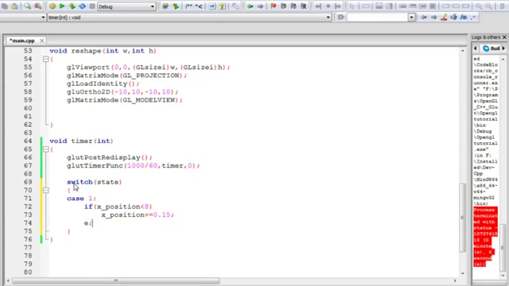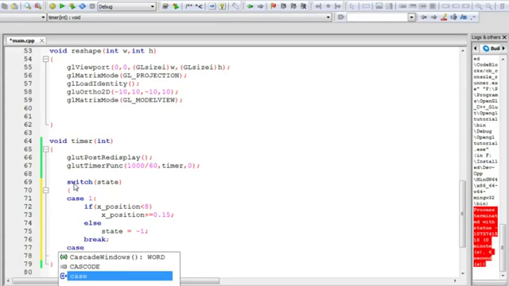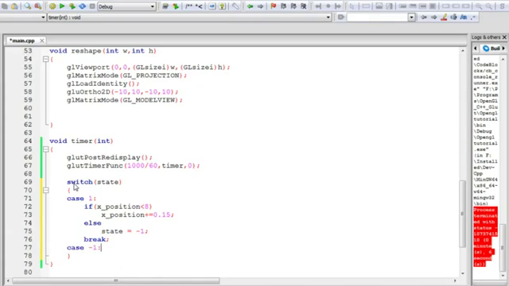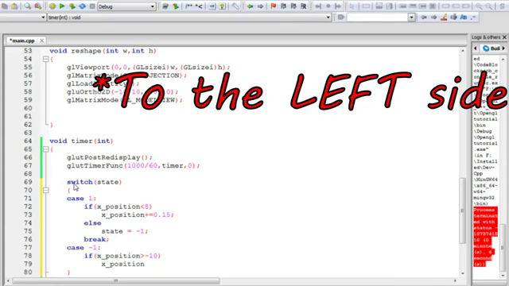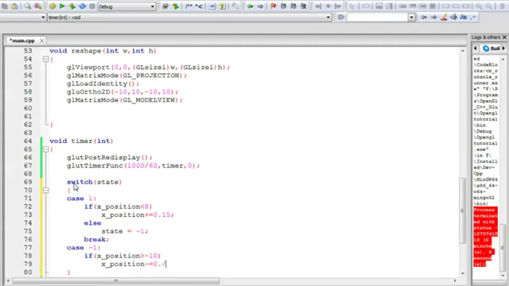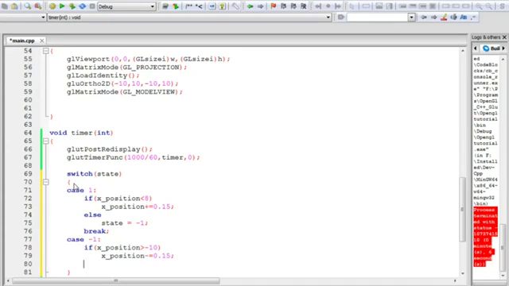And if it has exceeded 8, that means it now needs to go to the left side. That means state will become -1. And now we'll break out of this. Now the second case, -1. If the state is negative, that means we're going to the left side. The minimum X position is -10. So if it is greater than -10, that means it still needs to keep moving, so X position will keep on decreasing now by the same amount. Remember, you need to keep this amount small or your animation will not look desirable.